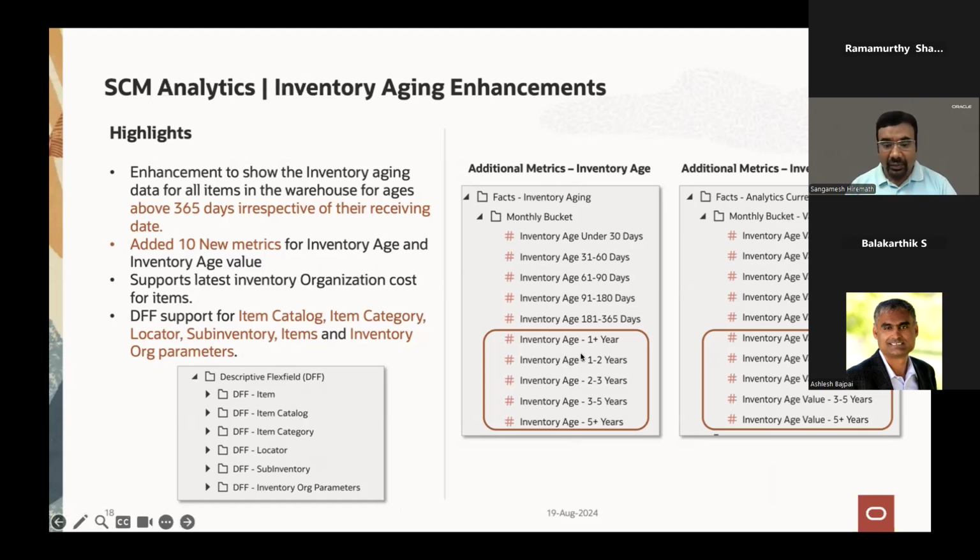and also on the value side. On the quantity, you will be able to see the inventory age for 1+ year, 1 to 2, 2 to 3, 3 to 5, and 5+ years. And same thing on the value side, you'll be able to see the value for 1 to 2, 2 to 3, 3 to 5, and 5+ years.